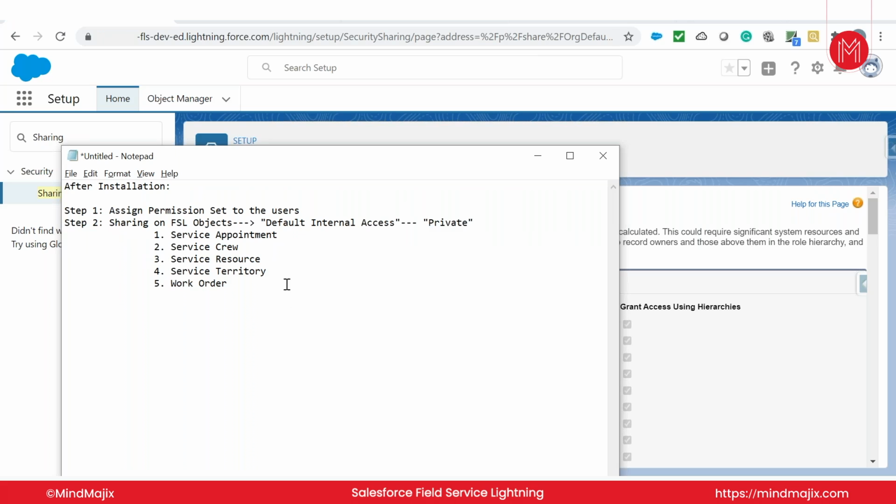Step number 3. So let me give the internal default access as private for this object, and public read write. If it is a system admin or the admin user of FSL, give the public read write access. If they are users, then give public read only access for the object or location.